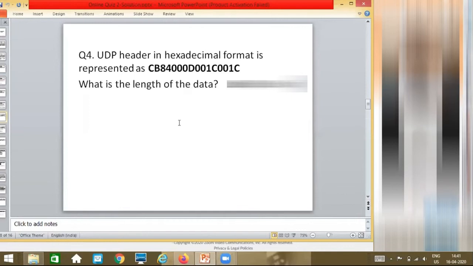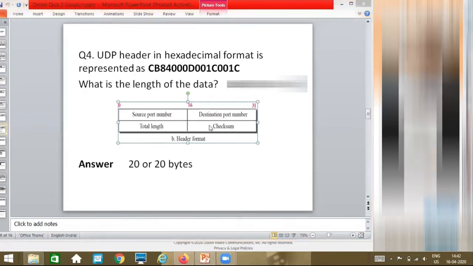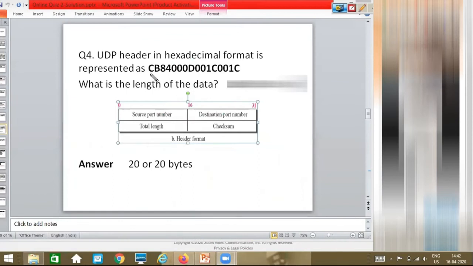To solve all these questions, you must know the structure of the protocol. In our case, for UDP, this is the header format: 2 bytes, 2 bytes, 2 bytes, and 2 bytes. From here we need to reach this location, the total length. How can we find it? Let's see. Here you can see this is your source port information, this is your destination port information, this is your total length information, and this is your checksum.